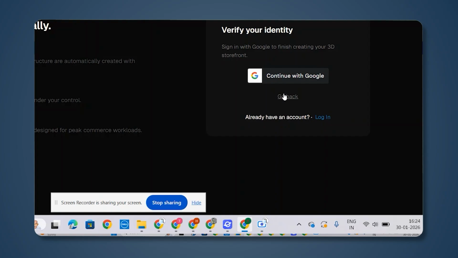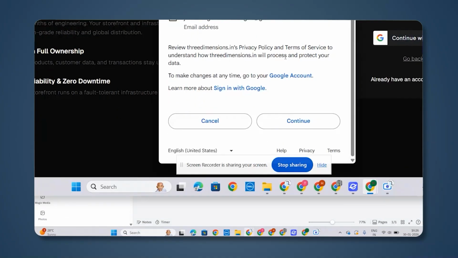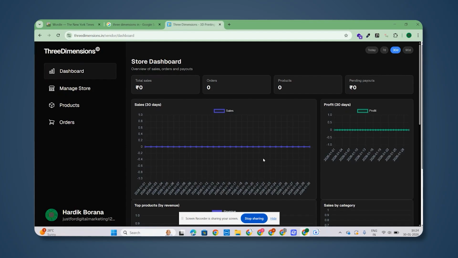We have given only Google Auth as your verification identity, so it is required that you have a Google account. After you choose a Google account, it will ask you to sign in. And once you're done, this is how your dashboard looks like. So here you can track your daily sales, orders, products, pending payouts, etc. We are still developing this UI UX, so you might see a little changes later.